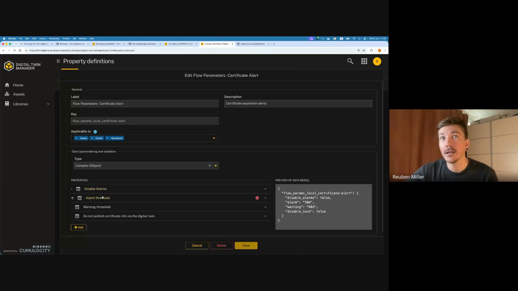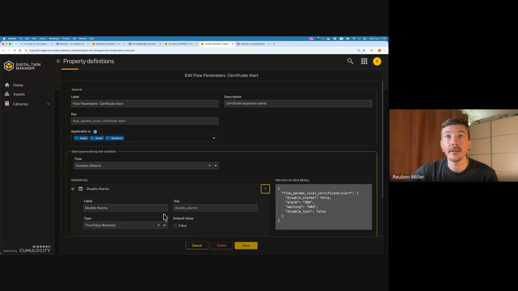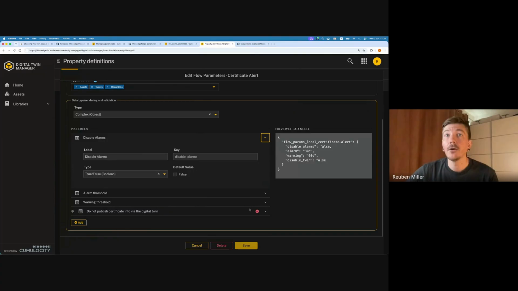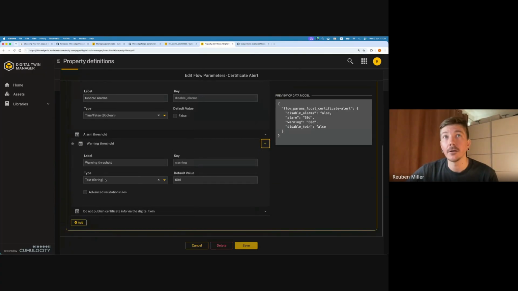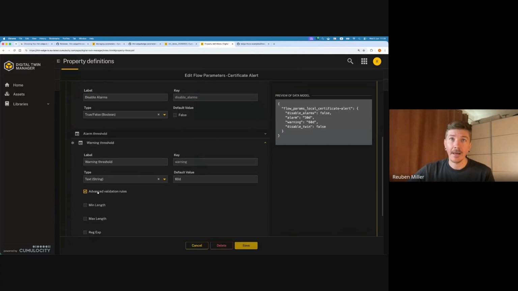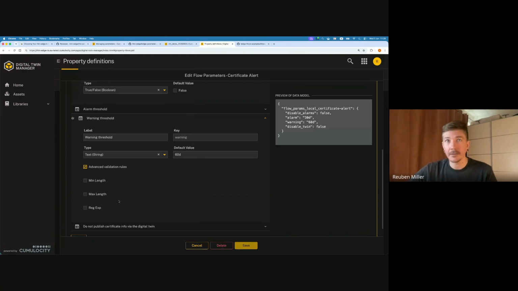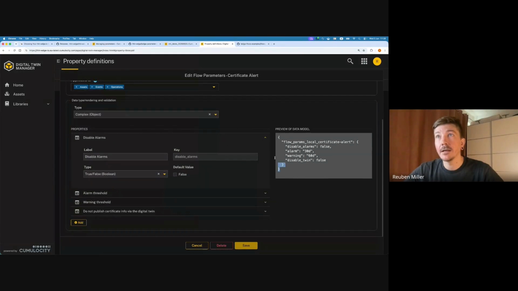So here I have disable alarms. I can then expand that, and this is a Boolean type, or if you're in a little bit here, a text. You can also add validation rules, minimum length, maximum length, regex, etc. And then you can have a little bit of preview.